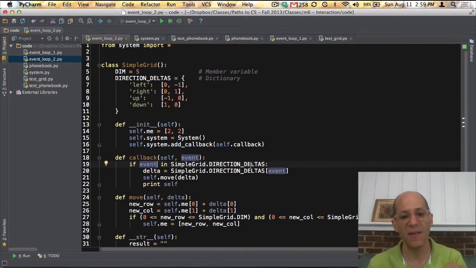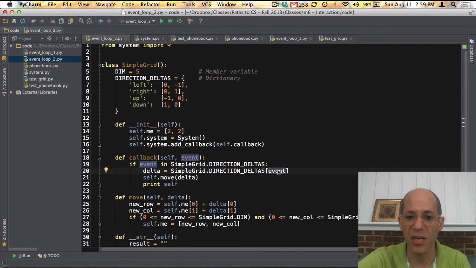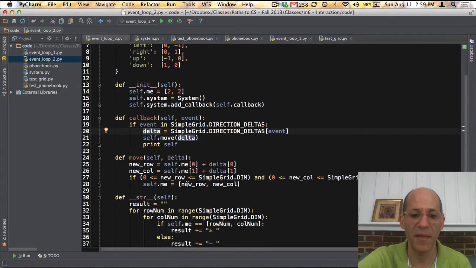So only if they type in a valid direction, then we get the value associated with that key, right? Here's the dictionary, and we just access the value by putting in the key. And I'm going to store that value in a temporary variable called delta. And now I'm going to call the move method with that delta. All right, that was new thing number 2. Let's look at the move method.